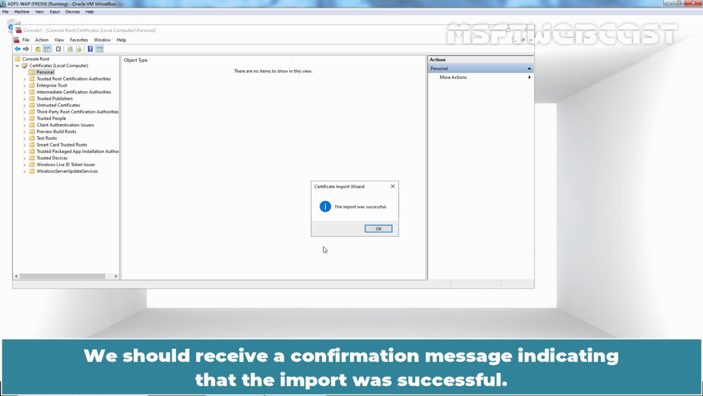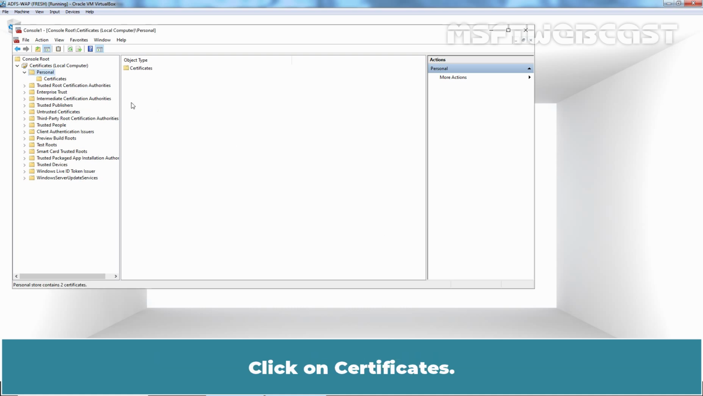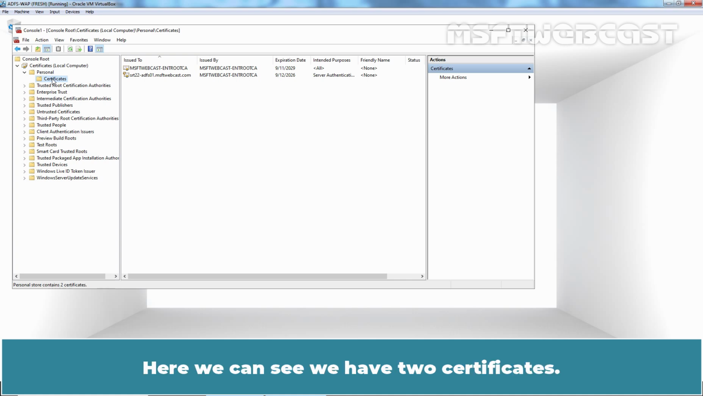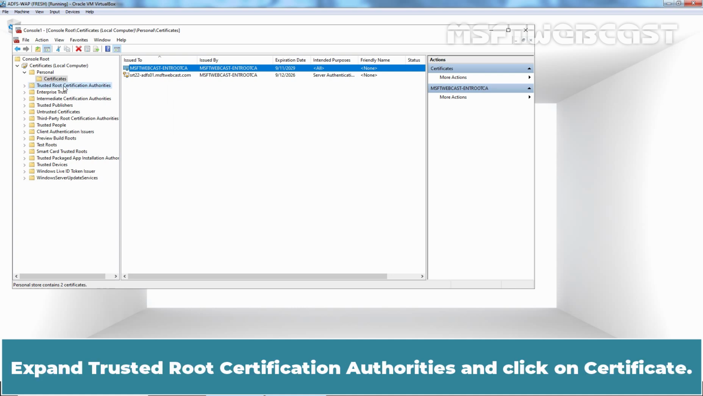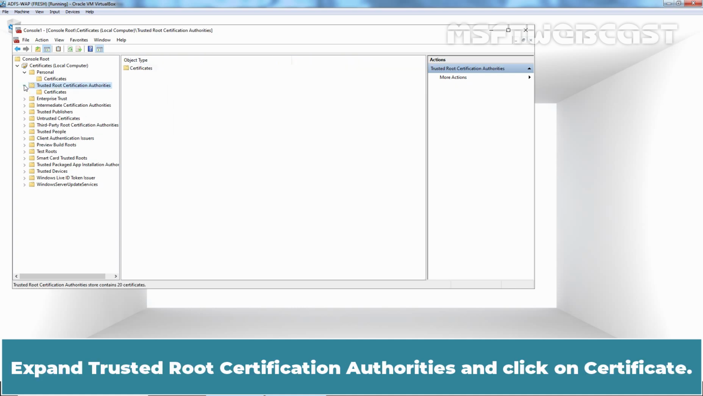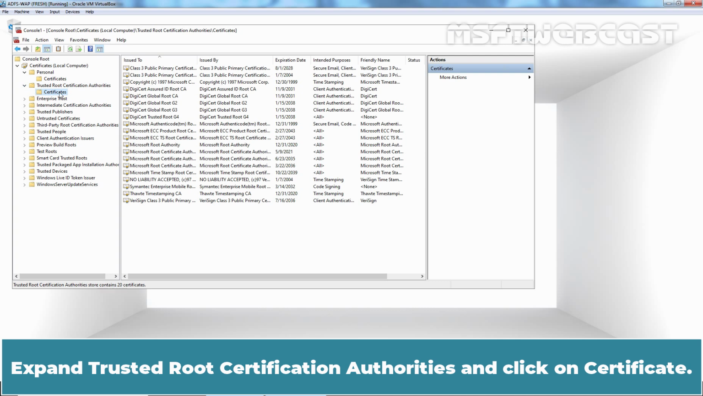We should receive a confirmation message indicating that the import was successful. Click OK. Click on Certificates. Here we can see we have two certificates. One of the certificates is the CS certificate. Let's copy the CS certificate. Expand Trusted Root Certification Authority and click on Certificates.